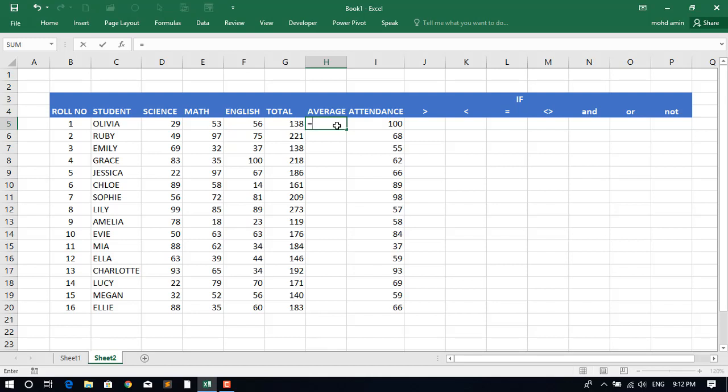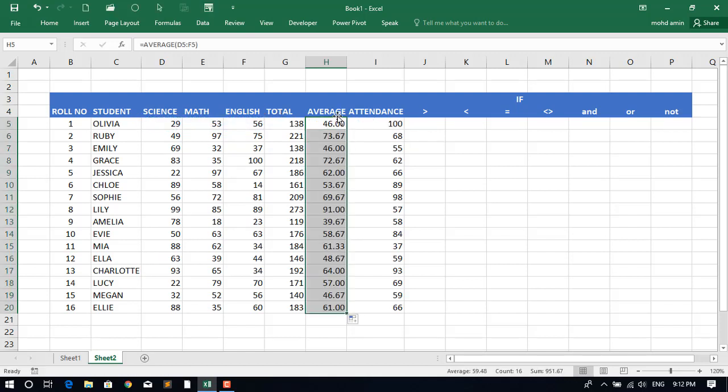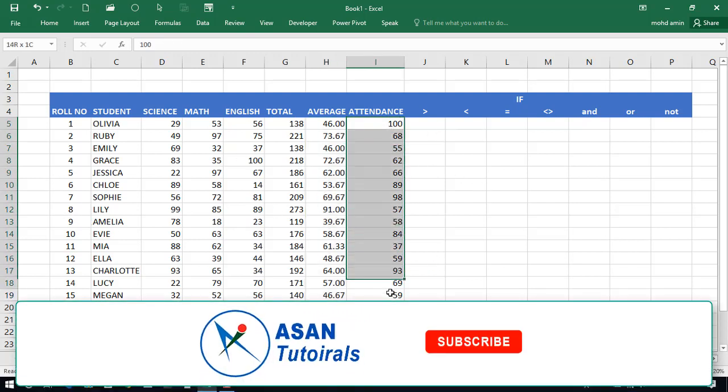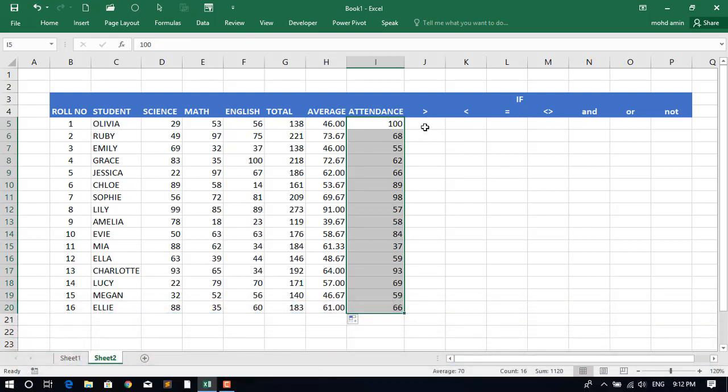For average of these 3 subjects, we have to put equal sign, AVERAGE, press tab to open parenthesis, select science, math and English, close parenthesis, press enter and apply the formula. This is the average for all these rows or these all students. Then we have this attendance for all these students.